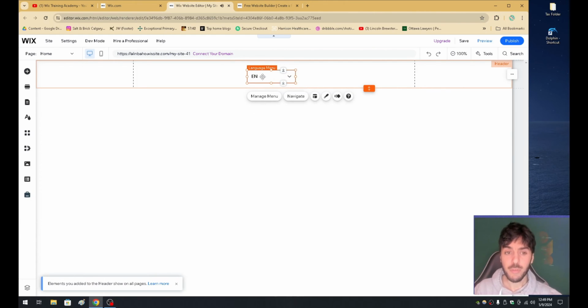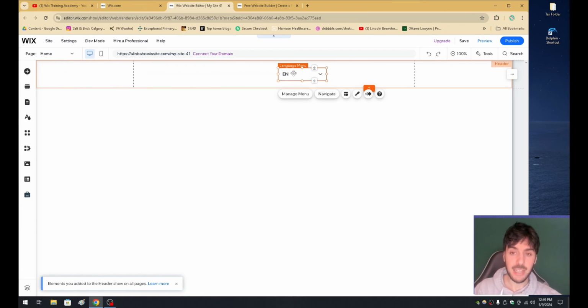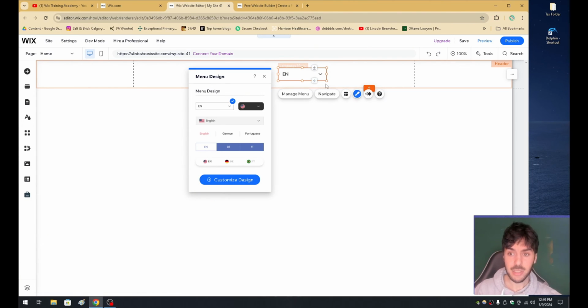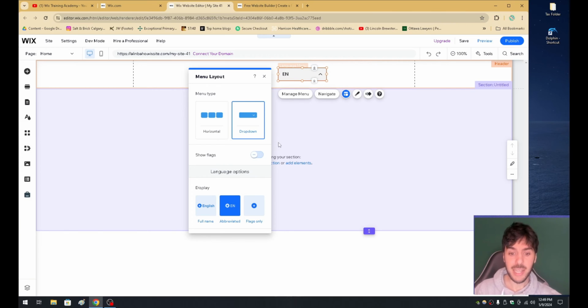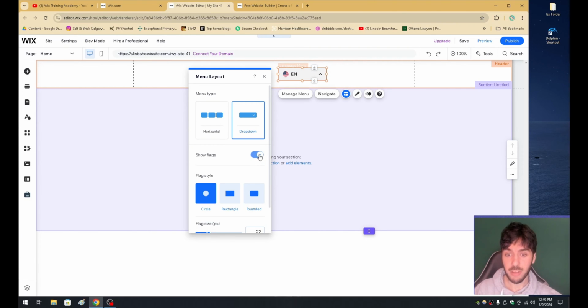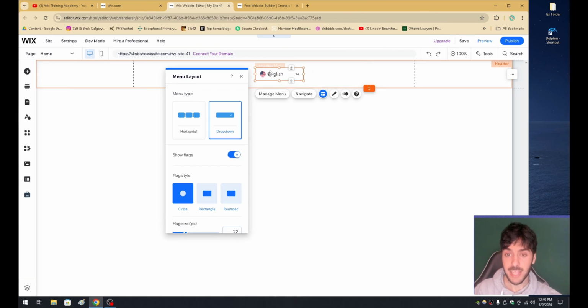For most projects, I recommend that it stays in the header only, because that's where users are going to navigate. Like all Wix elements, you have the toggle allowing you to design how this looks. You have the layout option, allowing you to have options such as showing the flag, or having the full name, or just showing the flag by itself. Regardless, I like to just go with the full language label.